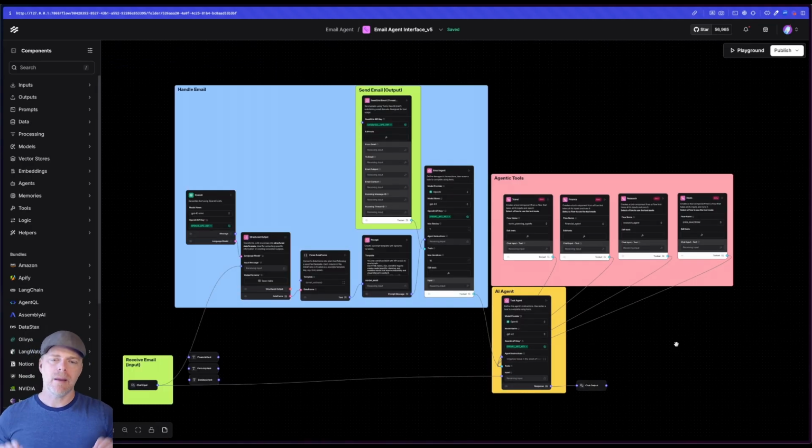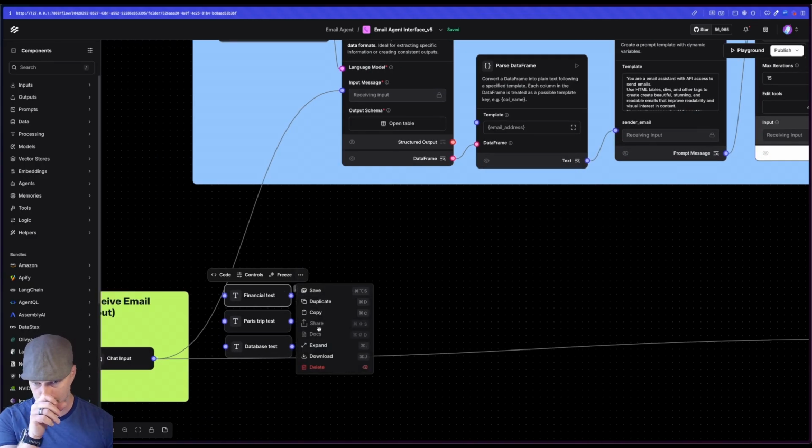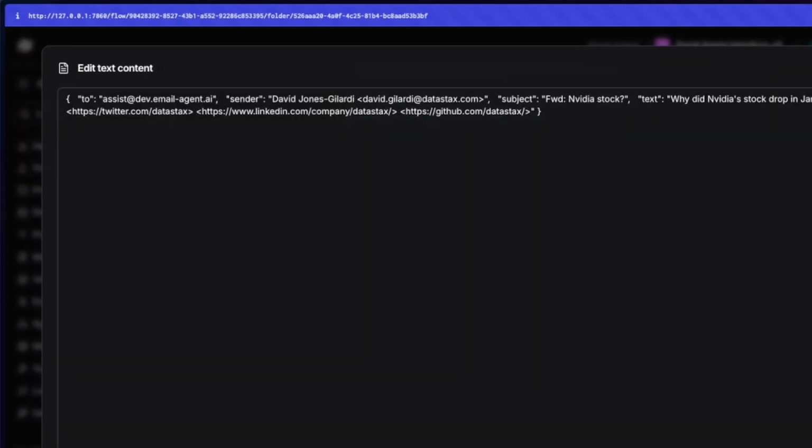Okay, so let's take a step back a little bit. What actually happens when an email comes in and it gets here into the chat input? If we take a look at one of the examples, I'll just pull one of these out here so you can see it real quick. Okay, so this would be what an email might look like, right? Just a very basic payload where I've got a to, a sender, a subject, the text, and so on and so forth, right?